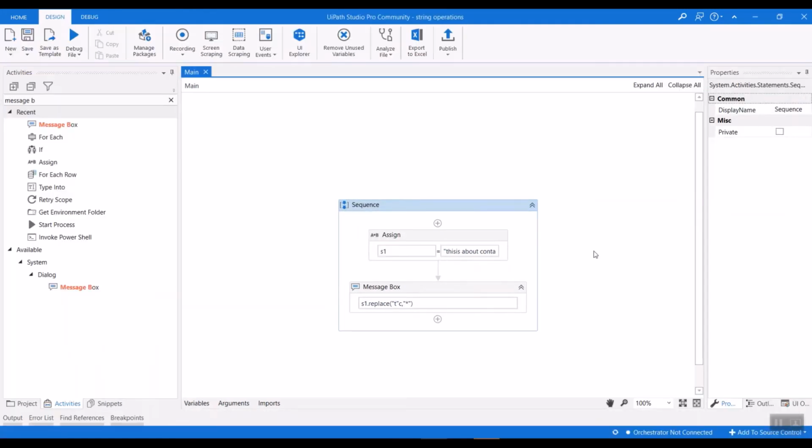So this is about contains, equals, distinct, remove and replace.